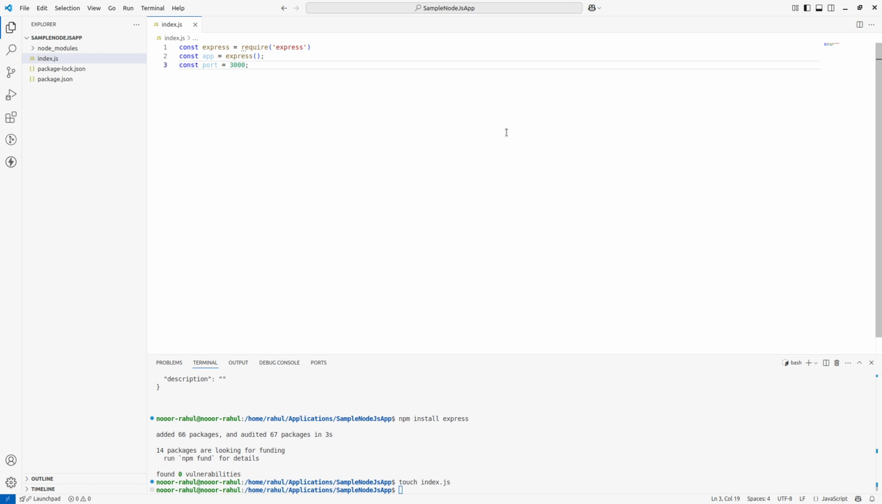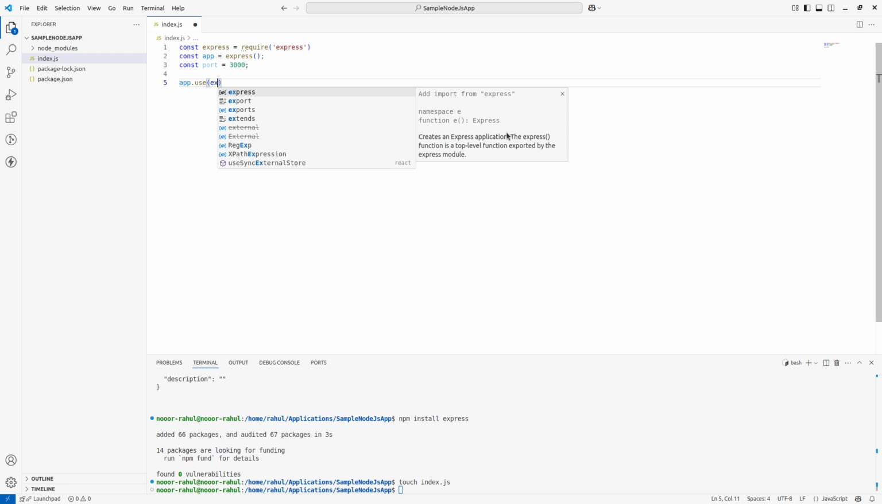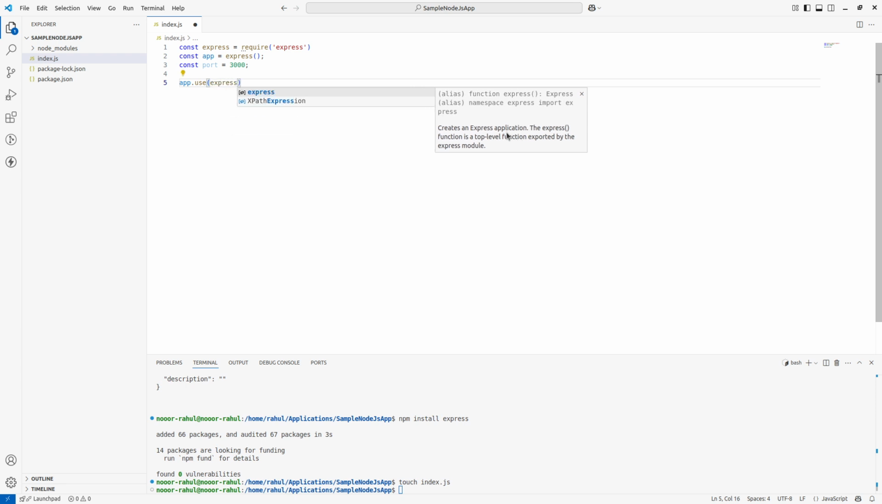Now next step is, we have to inform our application that our input and output will be in JSON format, and we should get the response in JSON format. So how to do that? app.use(express.json()). Through this our application will know that our input and output will be in JSON format.